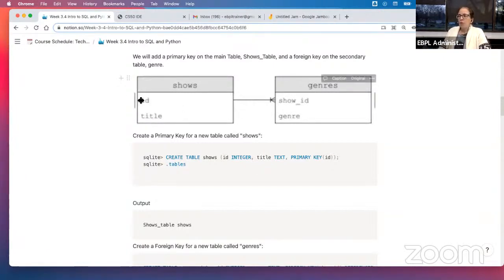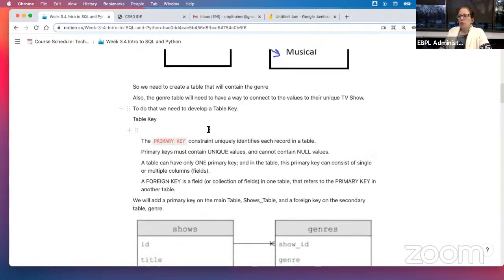So each show is going to have a unique ID attached to it. The Office is going to have a unique ID, then the other shows like Friends and all other shows will have their unique IDs. So there's not going to be a repetition of primary key. That's what it means. It's unique to each show. So the primary key constraint uniquely identifies each record on a table.